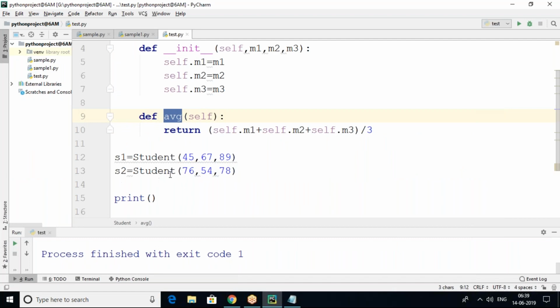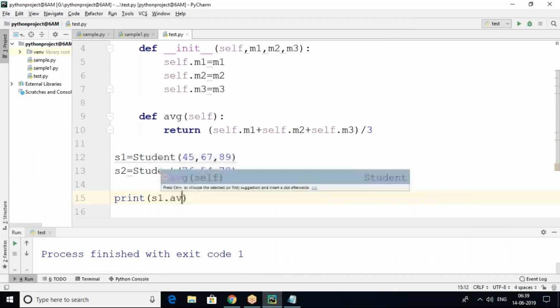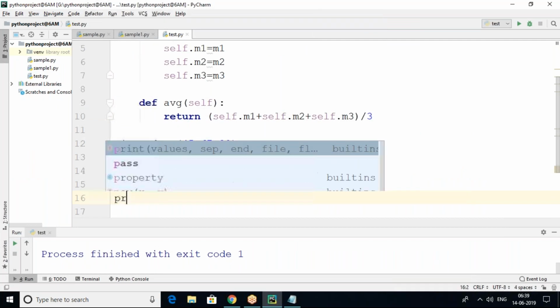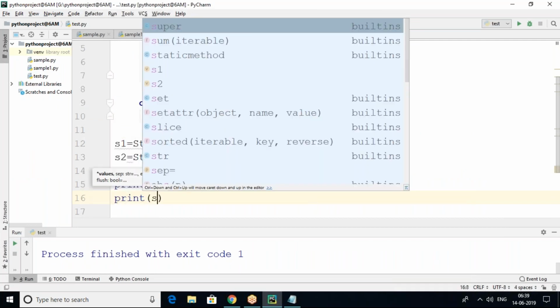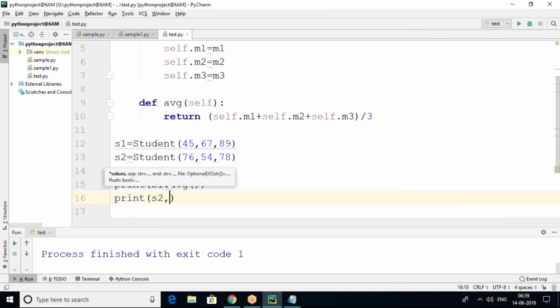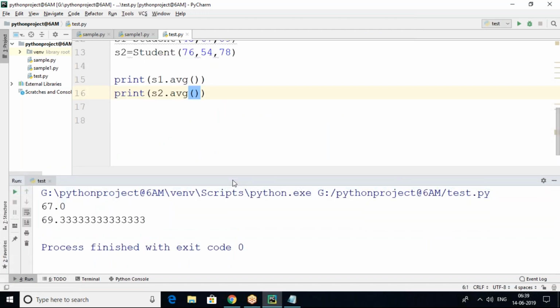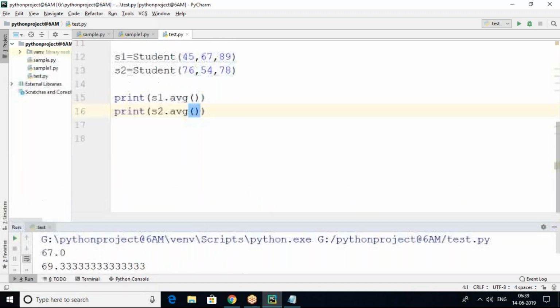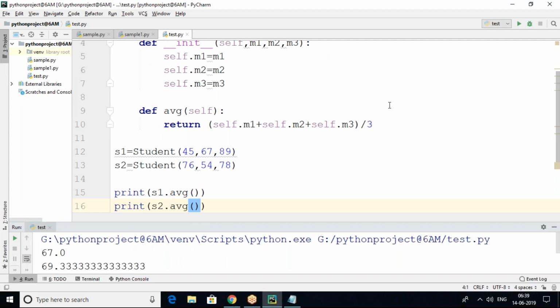Here, outside of the class, I'm using the object reference variable: s1.average. If you want to perform the average method for the s1 student object, you can do that. Then s2.average. So let's try to run it. Average marks will be calculated by calling the method average. The first student's average mark is 67.0. The second student's average marks is 69.33. So this is the instance method avg.